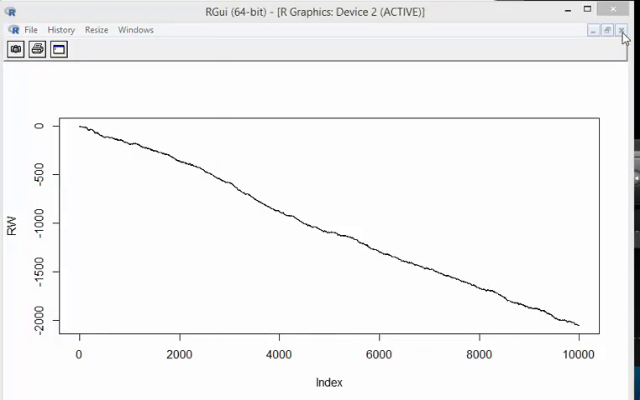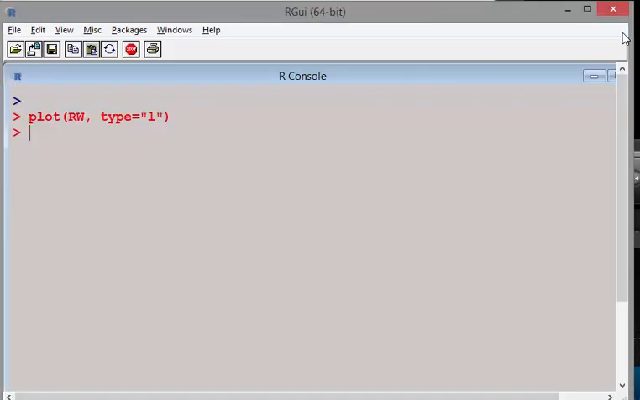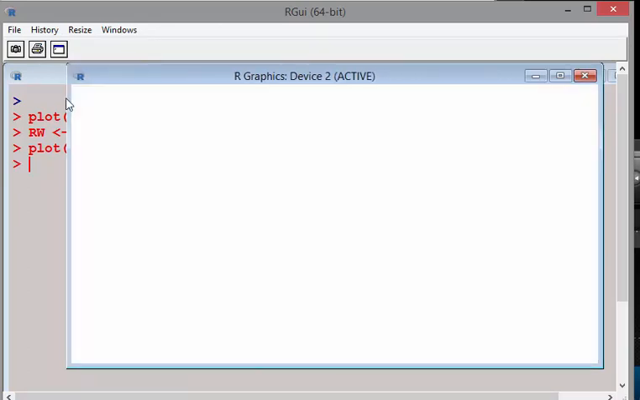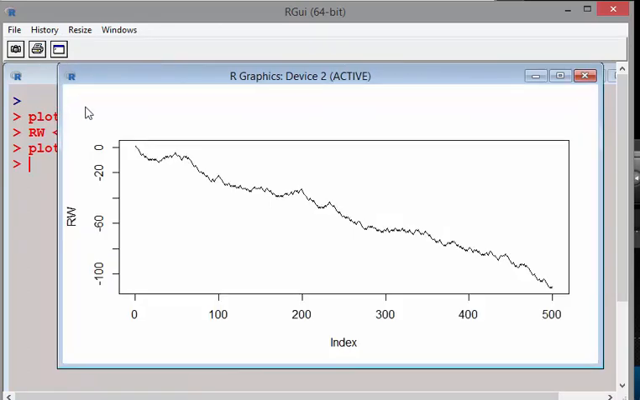I'll just put that back in the shot there. What I'll do is go through this again, because 10,000 was a bit too much in this instance, so I'll switch it back to 500 and we'll go again. There we go. So that's how to simulate a random walk with some very simple code.